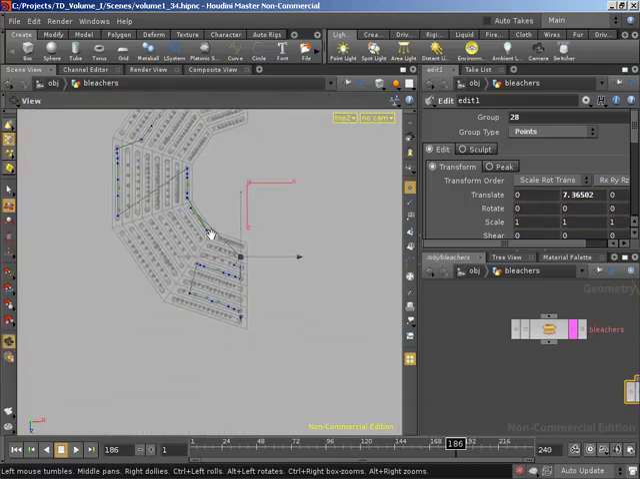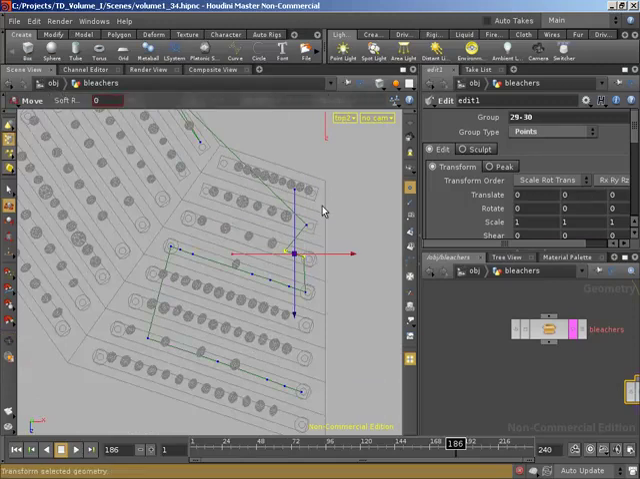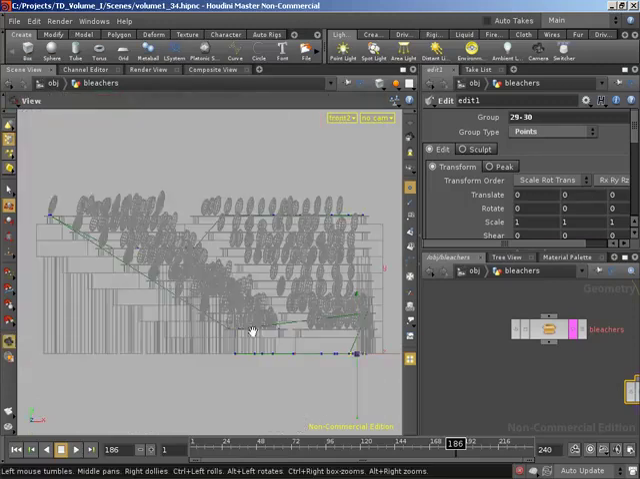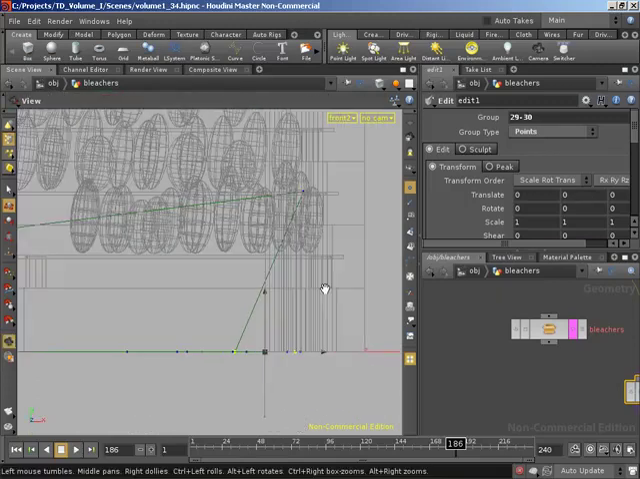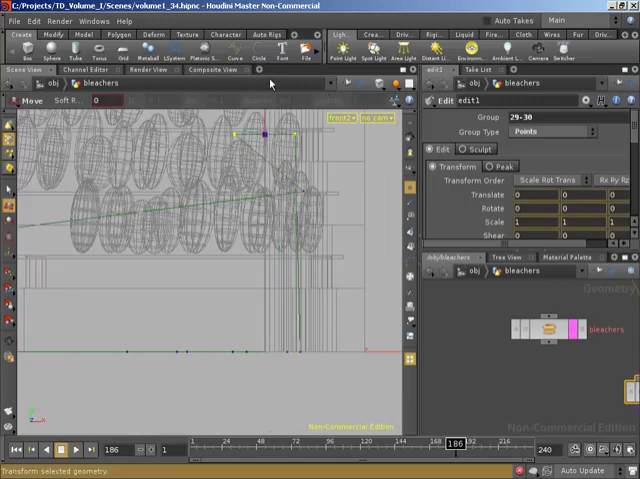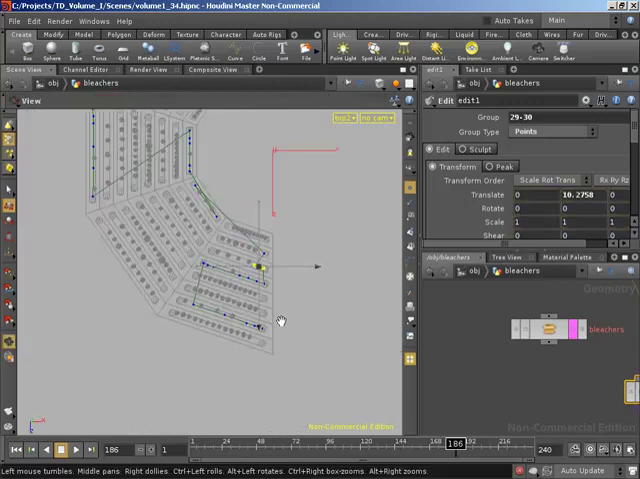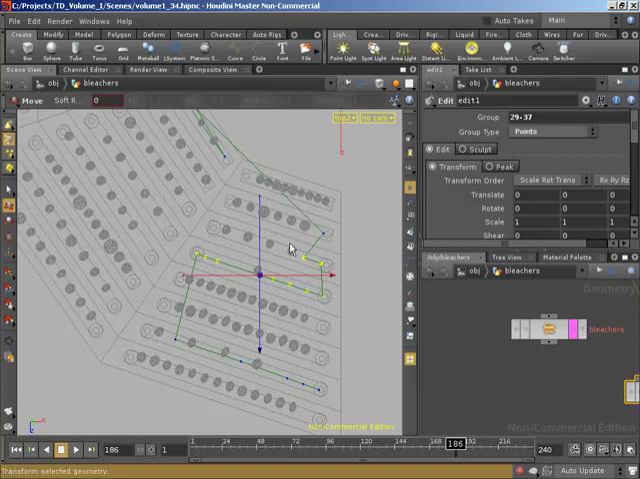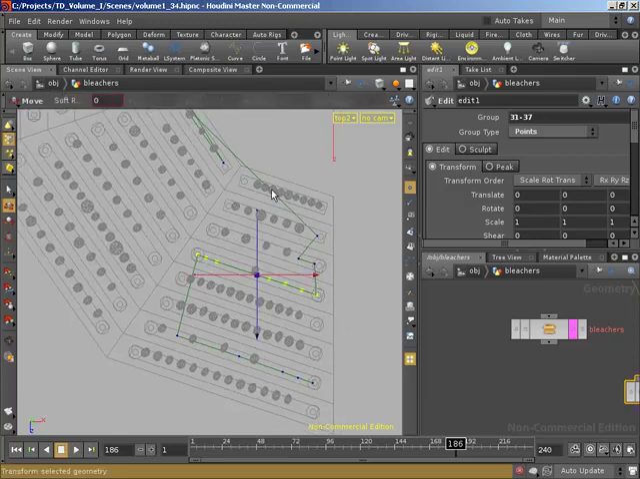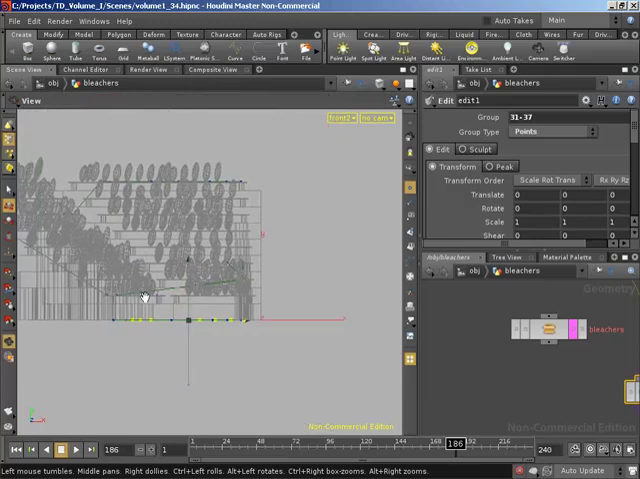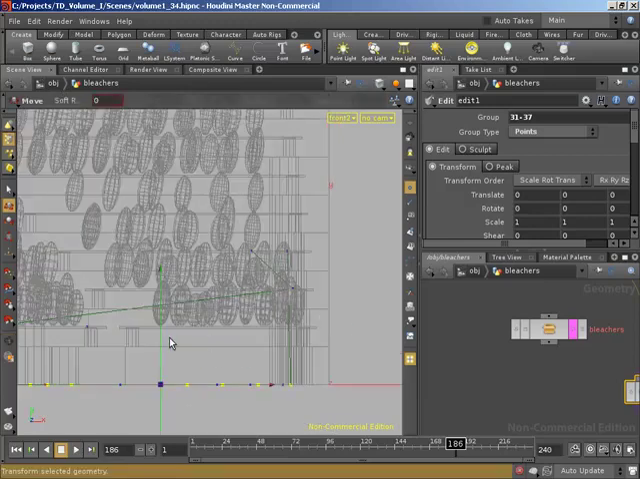Space 2 back over to a top view. These points need to sit on the third row, space 3 to jump to a front view. So 1, 2, third row. Space 2. These points need to sit on the fourth row, control 2, deselect those guys. So these points are on the fourth row. So 1, 2, 3, and 4.